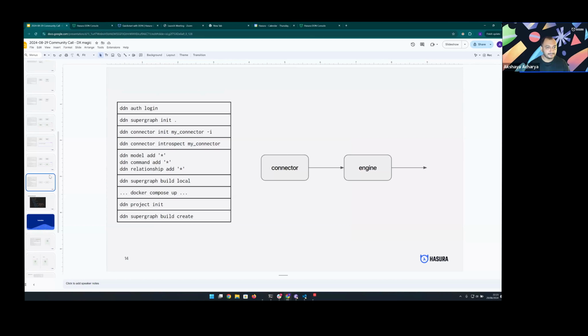Like for example, if I do DDN supergraph build create, now how does it know which project that build is going to get created on? Or what if you want to point the same supergraph build to different environments? Let's say you have a project for staging, a project for production, and you're creating a supergraph build for staging and you want to target it there. And later on, you want to do something in production. Or let's say you have different environment files.